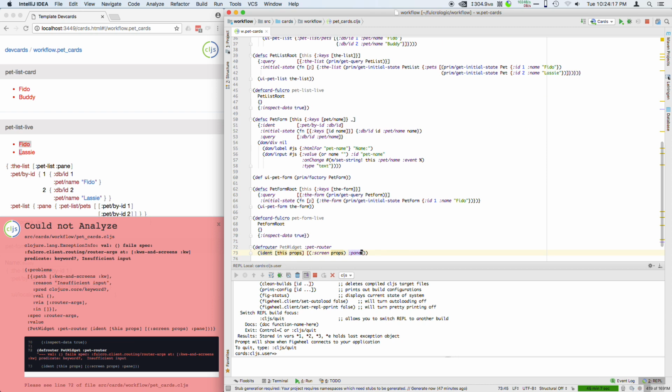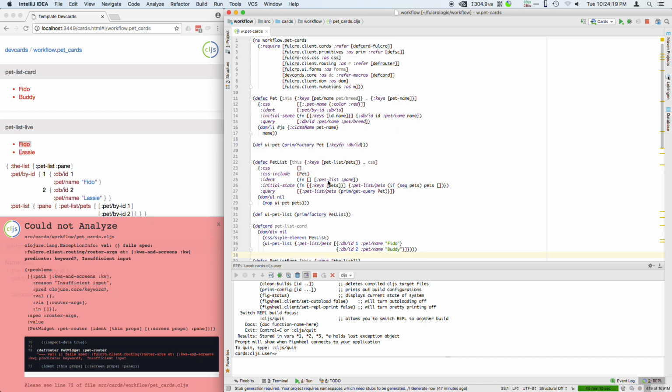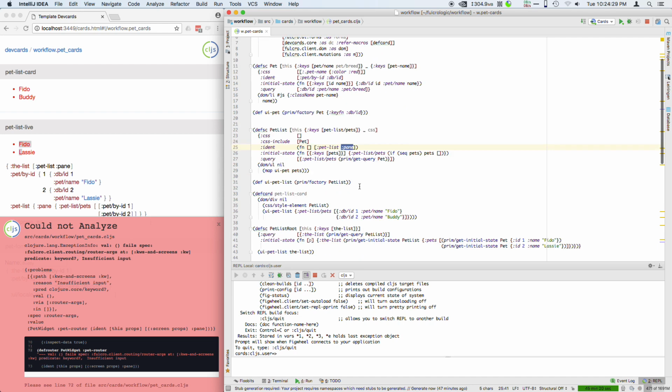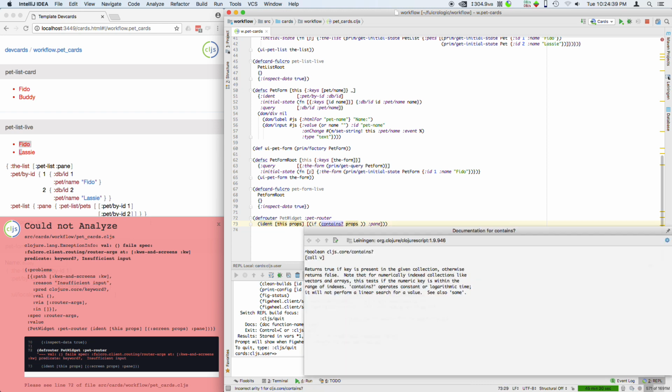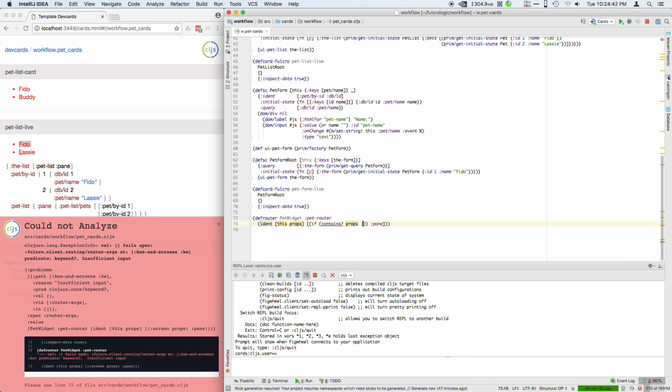Because there's another thing I could do, and that's if I leave pet list alone, it's going to generate pet list pane as its ident, and in its state, it's always going to have pet list/pets. It's hard to say that three times. So what we could do here is we could say if contains, is that the right order? I can never remember that. Collection, yes. Pet list pets. Then what we use for the first element is a pet list, otherwise it's a pet form.